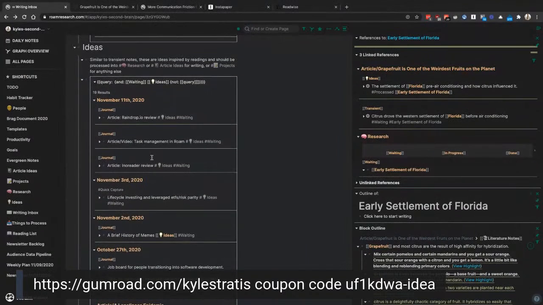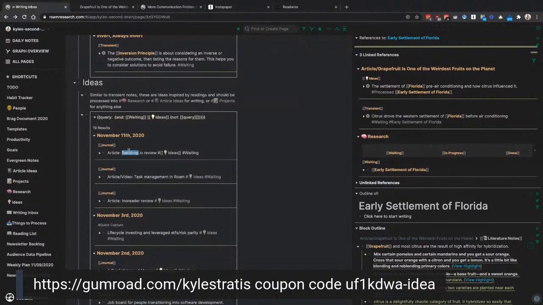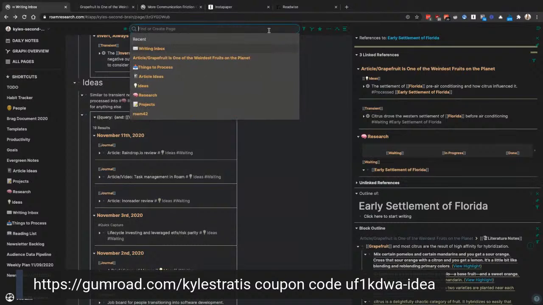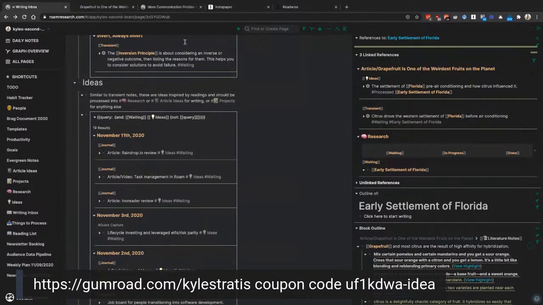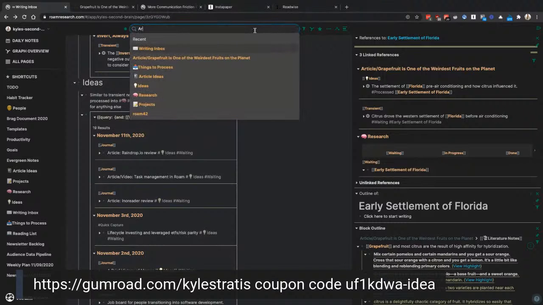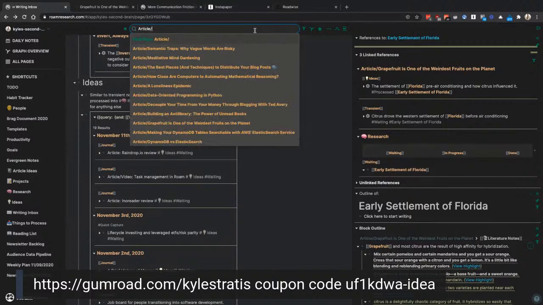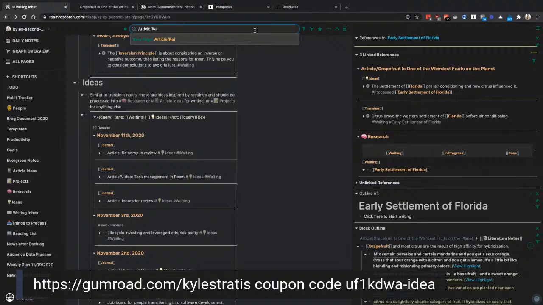And another thing I want to show before we process the transient notes is an article. So we're going to process this raindrop.io article. It's super easy. It's going to take 2 seconds. I'm going to copy this block ref just so I don't forget about it. Let's do article namespace, raindrop.io review, make a new page.